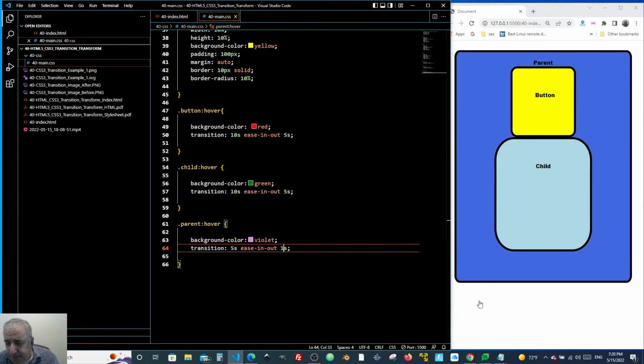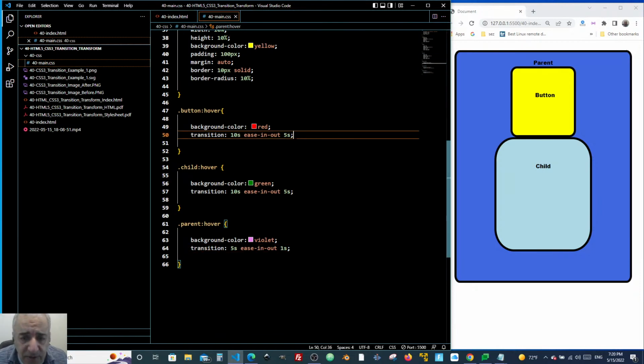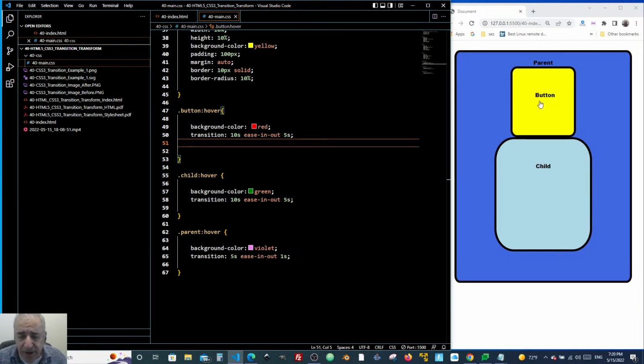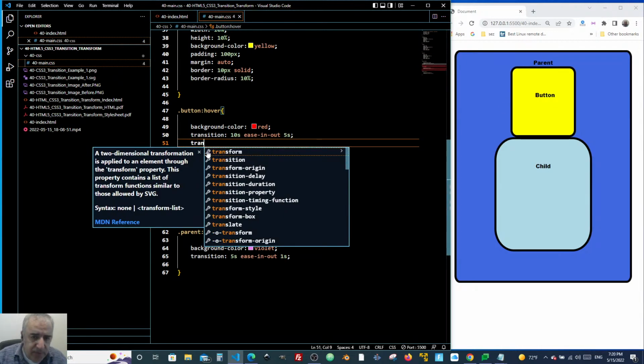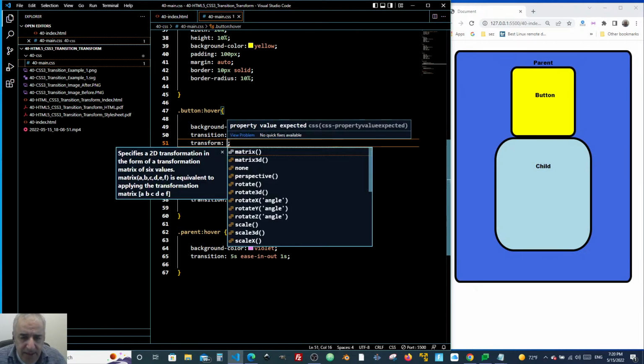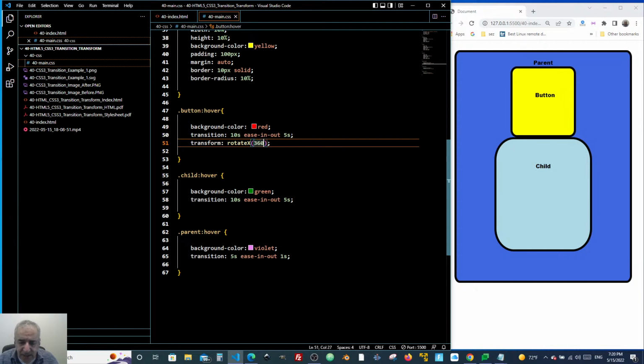Now we can use the transform. The transform will make a change, either rotating or changing shapes, and in this case I'm going to use the rotation. The way we use it is the transform. I'm going to start with the button here. I'm going to use the transform, rotating around the x axis, rotate around the x, and I'm going to give it, let's say, 360 degrees.